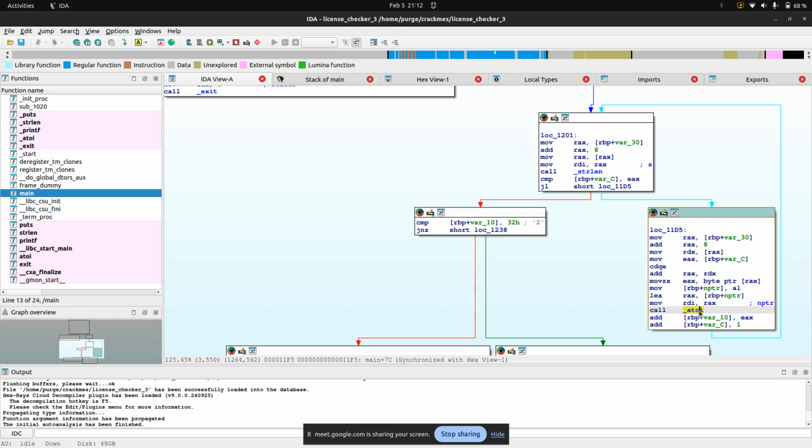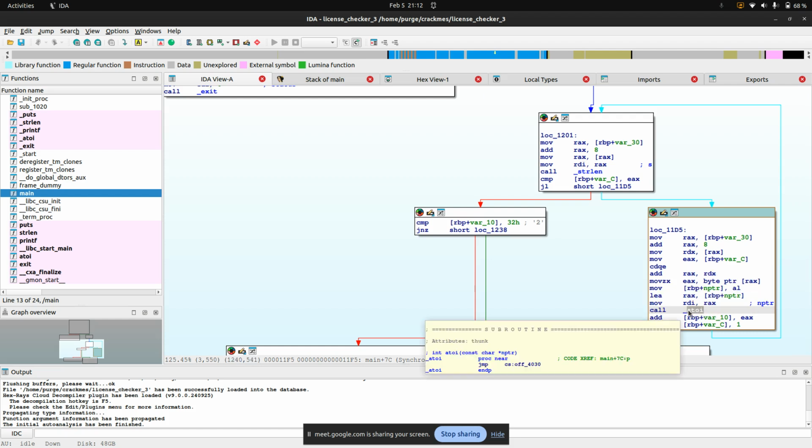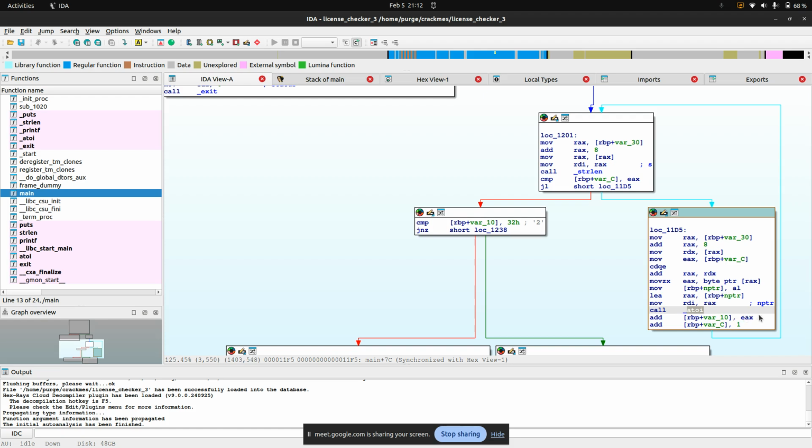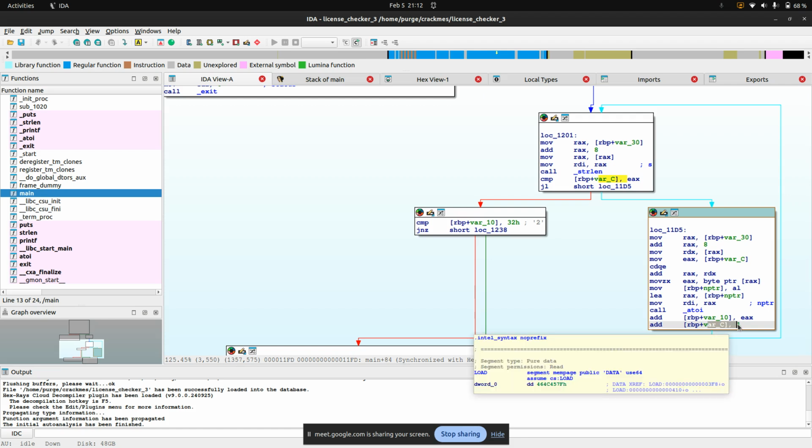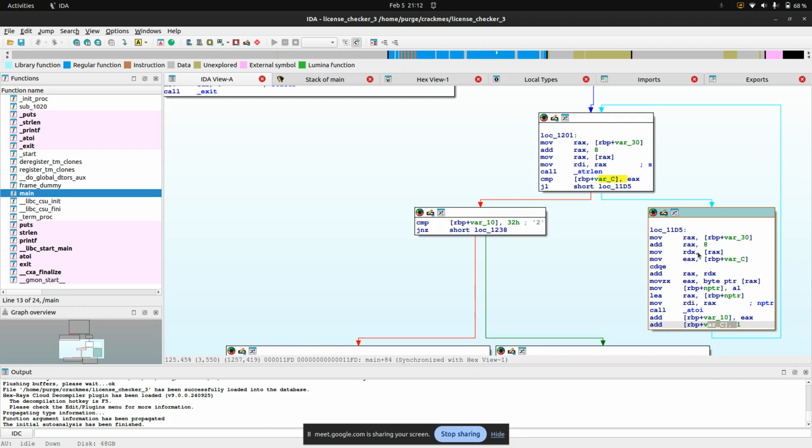But I can see references to ATOI, which is something I saw before. I can see references to addition of var10 to certain numbers or incrementing of c. So at some superficial level I can understand what's happening, right? So then it increments and it comes back here. So this loop continues as long as this jump condition is false, right?